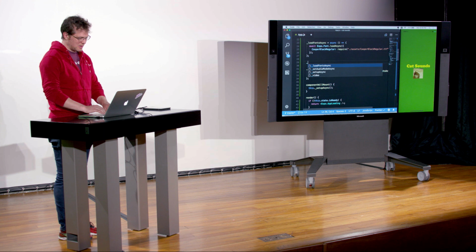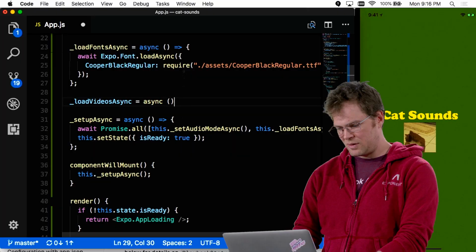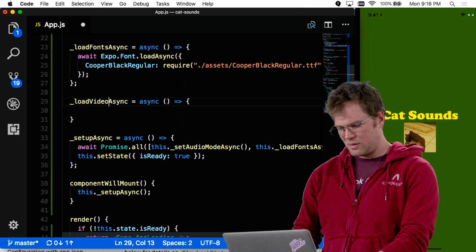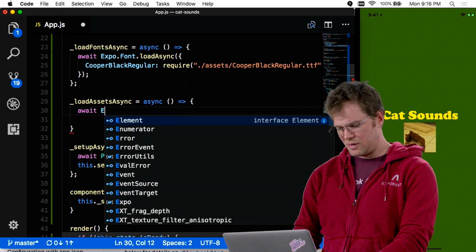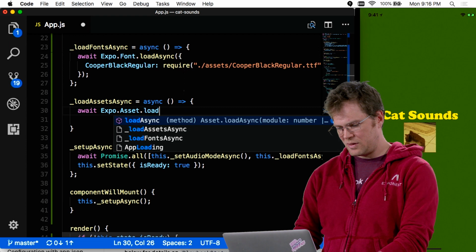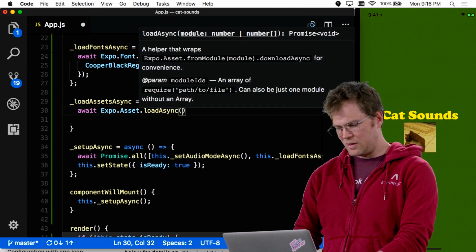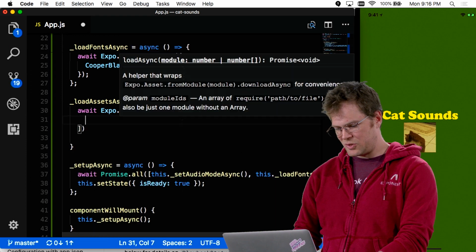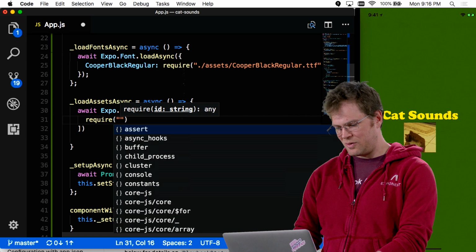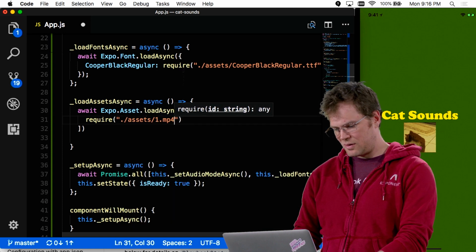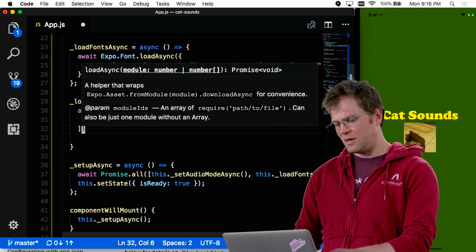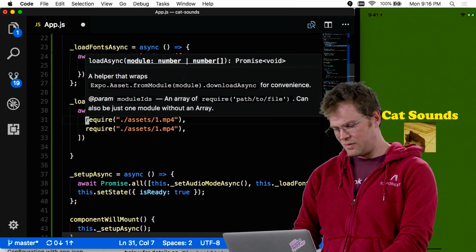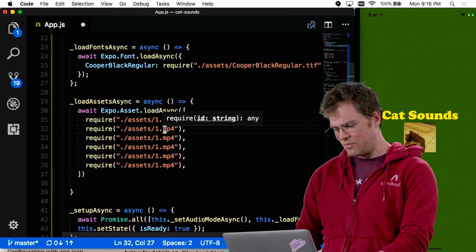So we can say, load videos async. Or we'll say, and await expo.asset load async, and then basically you can just pass in a bunch of require things in here and it'll work. And this will load these and then return when they're all loaded, or basically downloaded from the internet or ready.